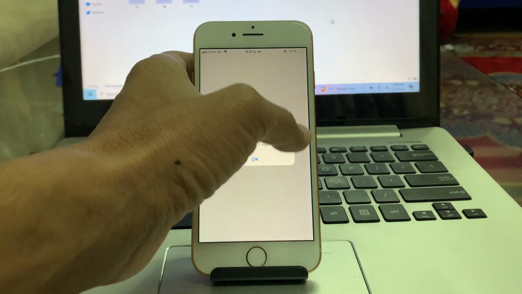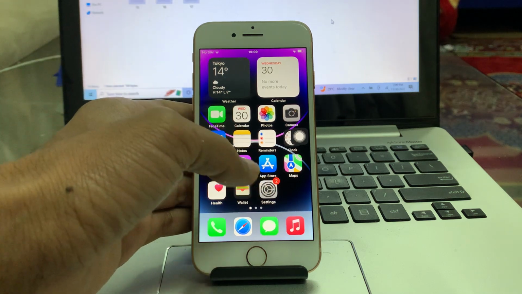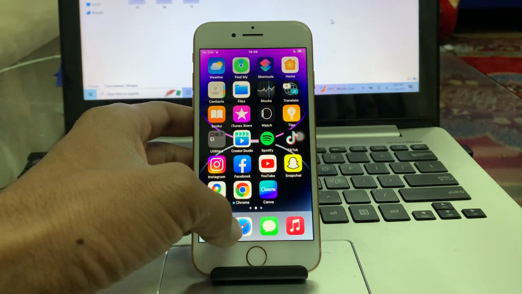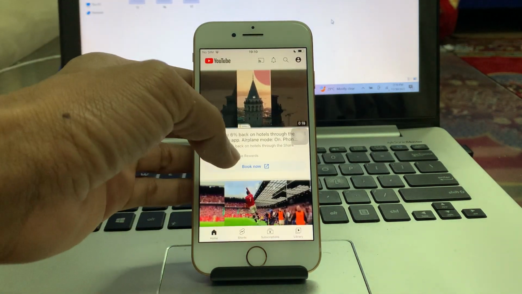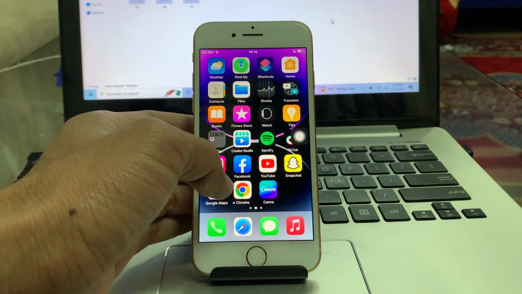So what you're going to need to do is close the settings. First of all, make sure that your internet connection is working. If you are using cellular data, make sure that you go to cellular data and enable the setting for App Store. If you're using Wi-Fi, you can browse from Safari or open YouTube to make sure that your internet connection is working.